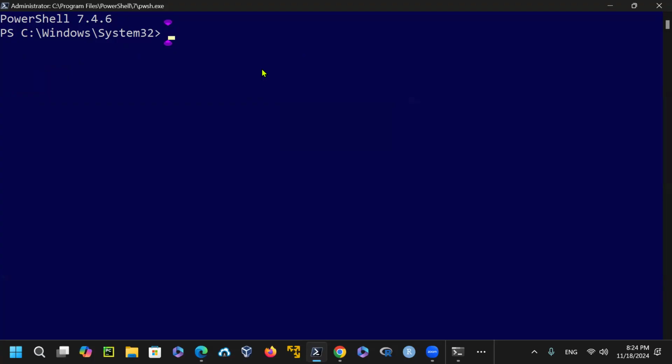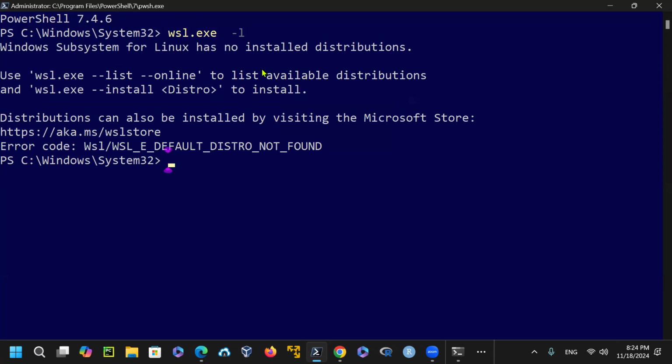I look at it, and I am on PowerShell 7.4.6. So if I just type in wsl.exe, and then type in -l for listing, currently I don't have anything installed. And so their distribution can be installed using Microsoft Store. And notice this URL that is specified here.